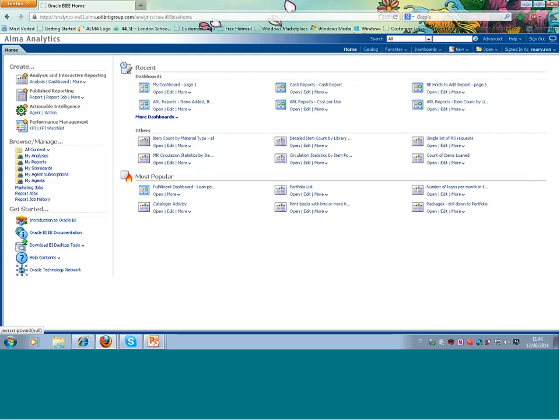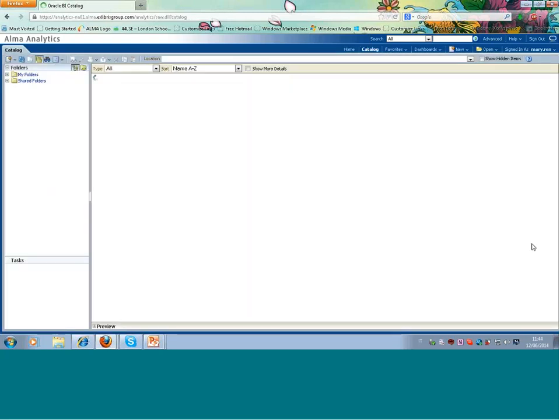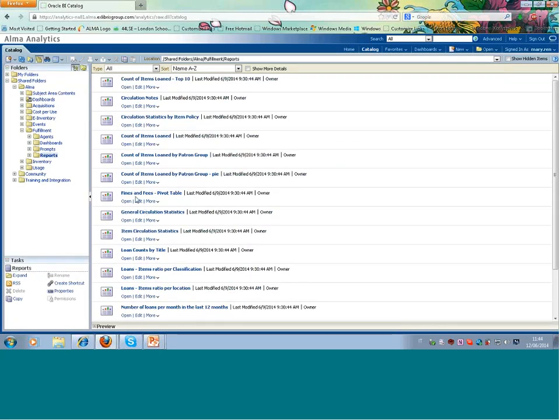But what I want to focus on actually is the Catalog menu. This is where you'll spend most of your time when you're in Alma Analytics. And the first thing to point out is that I have a list of folders. And these folders contain all the reports that are available to me. So I have a folder called My Folders and a folder called Shared Folders.